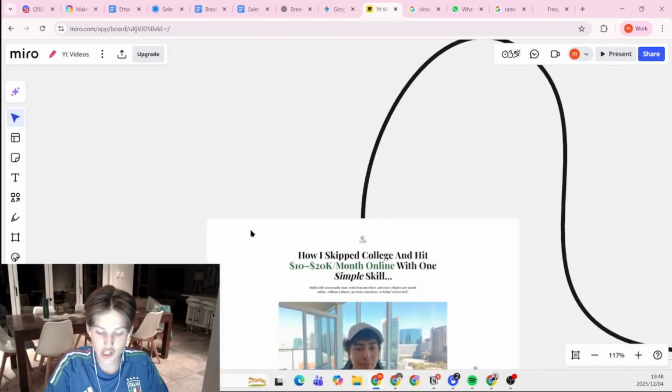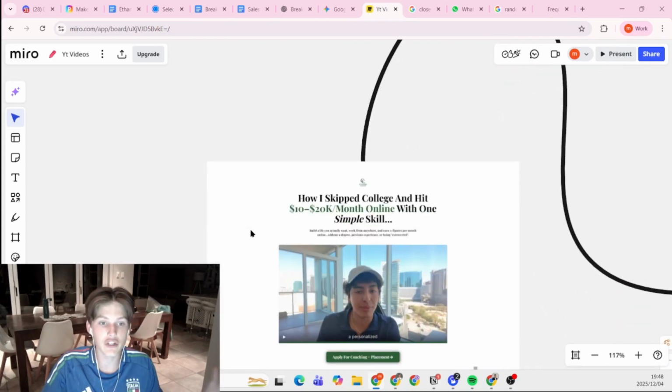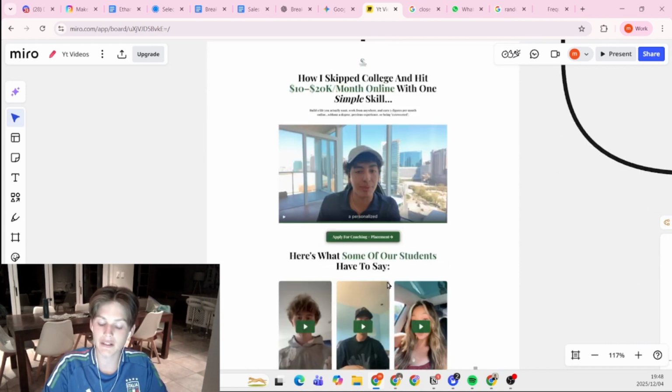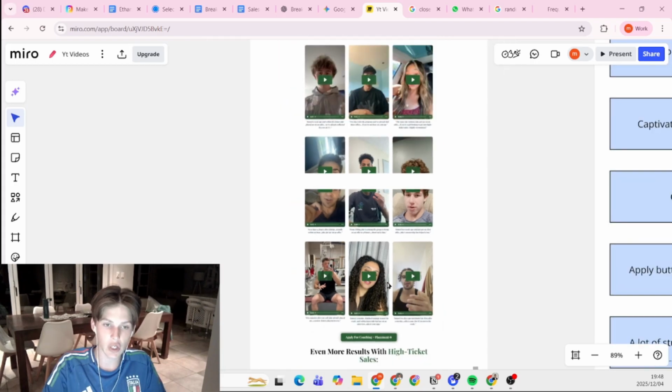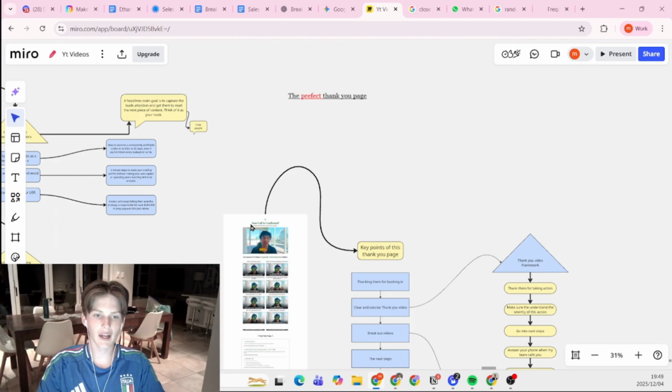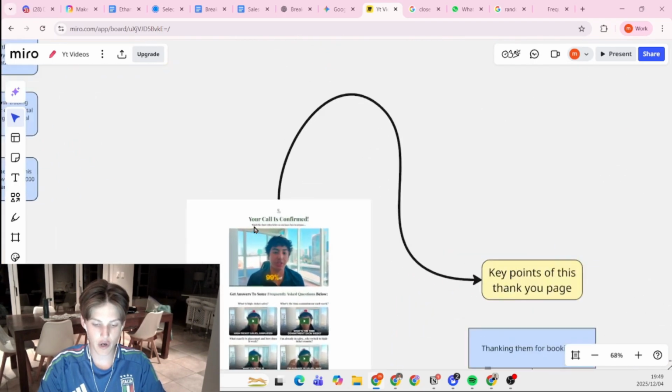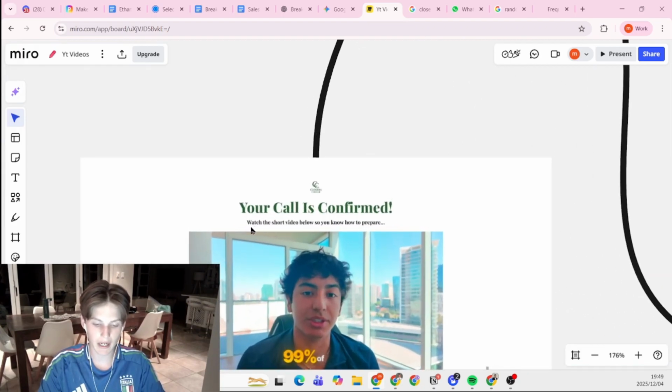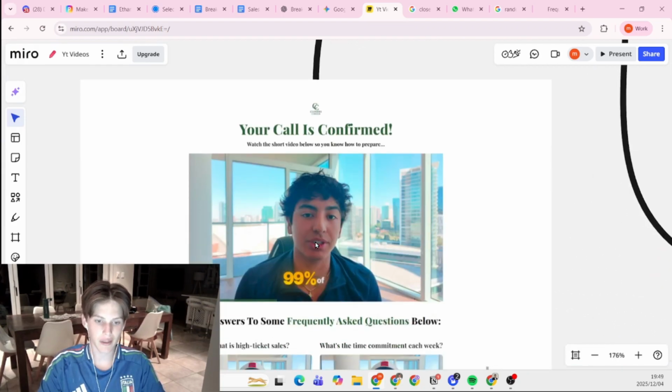The main idea is just having a good looking funnel, so make it actually look good. Second thing is having a captivating headline, captivating sub headline, a good VSL, apply button, and a bunch of student testimonials. It's not complicated whatsoever. Here is the perfect thank you page. So first things first, you've got your headline. Not too complicated, but a sub headline there. You got your thank you video.